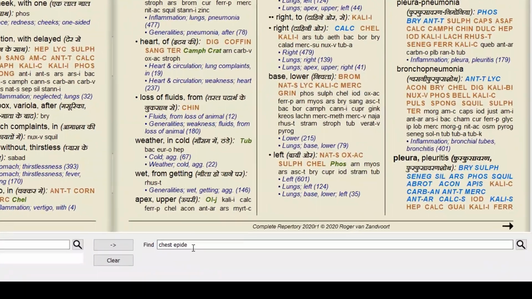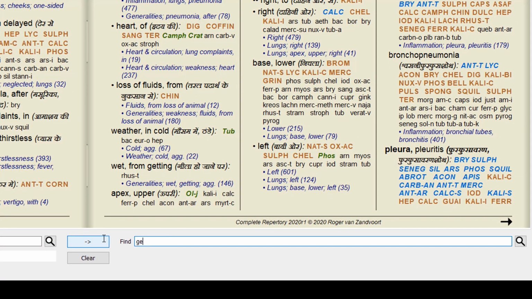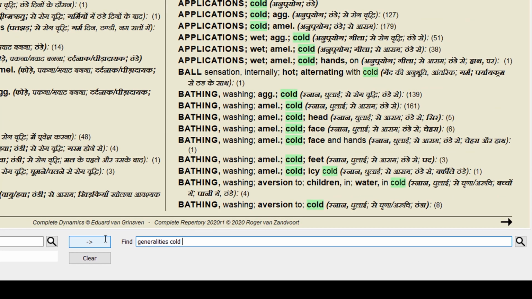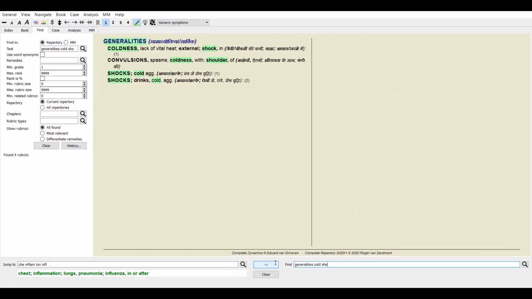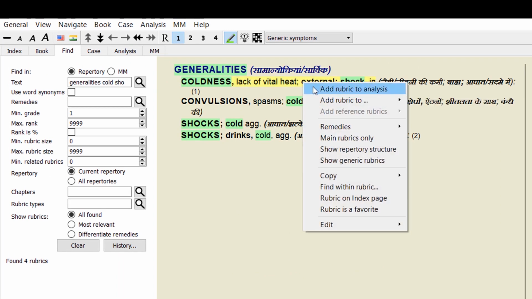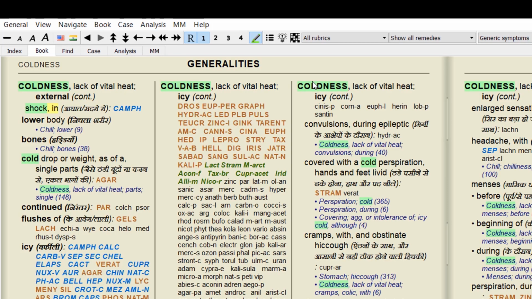Another symptom of emergency is coldness of extremities due to shock. So if we try to find it in generalities chapter, because it affects the body as a whole, you can see that you have a rubric here: coldness, shock in. So let us add this rubric to the analysis, and you can see that there is a remedy camphora.